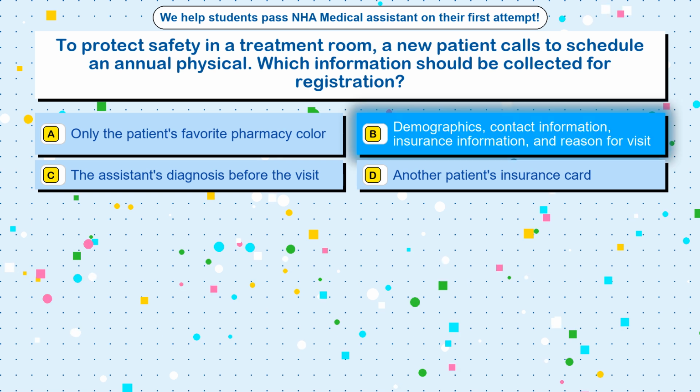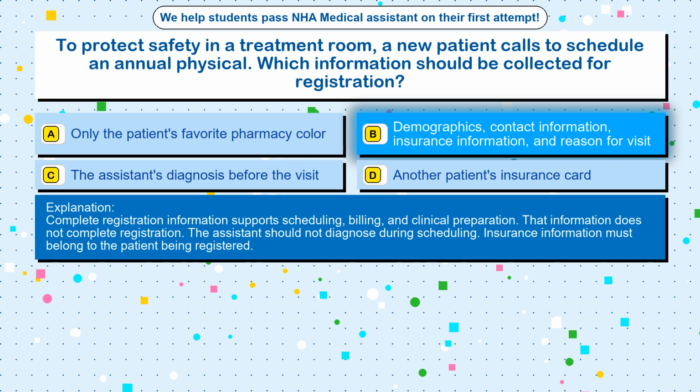The correct answer is option B. Demographics, contact information, insurance information, and reason for visit. Complete registration information supports scheduling, billing, and clinical preparation. That information does not complete registration. The assistant should not diagnose during scheduling. Insurance information must belong to the patient being registered.